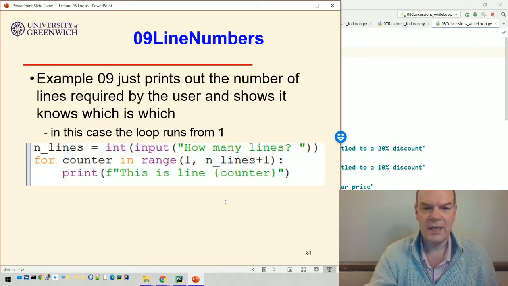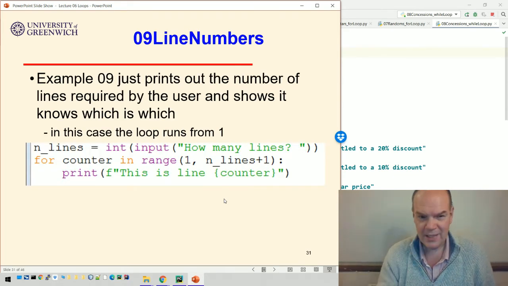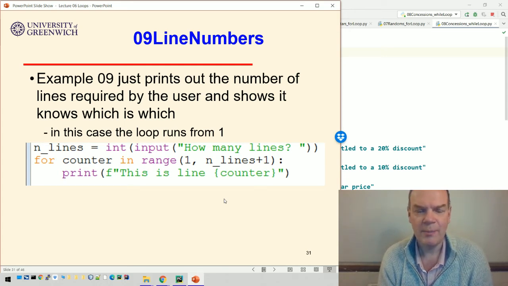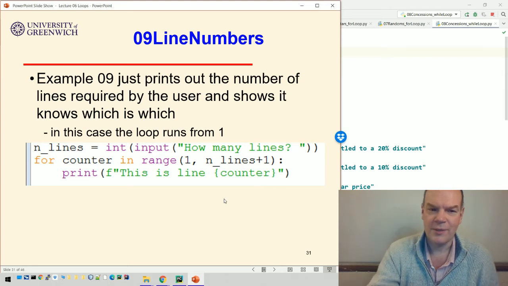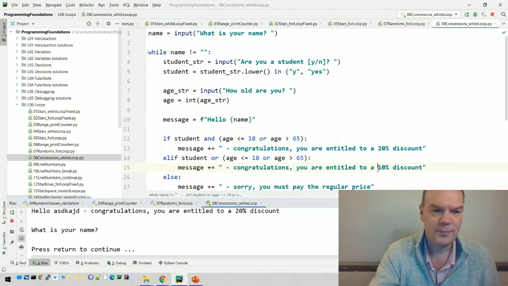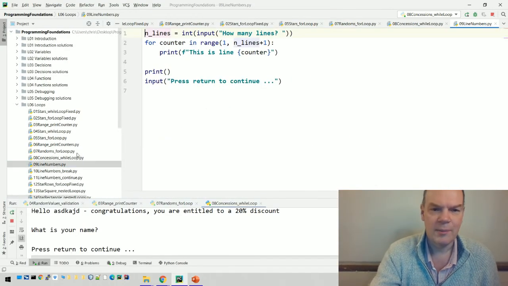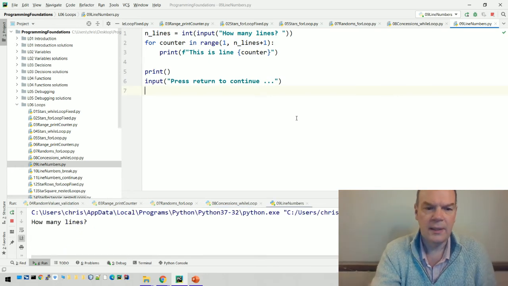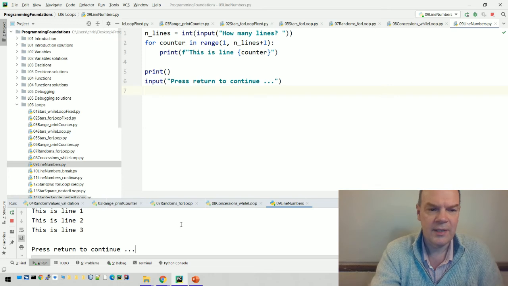So let's have an example. This example just prints out the number of lines required by the user and shows it knows which is which. Okay, let's just run it. So line numbers. It asks me how many lines I want. If I say 3 lines, it prints out this is line 1, this is line 2, this is line 3.